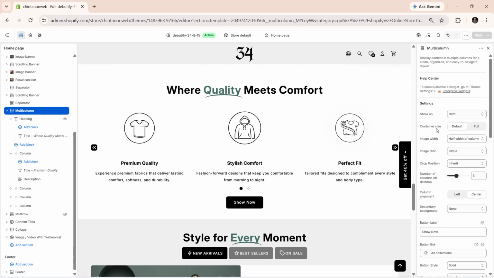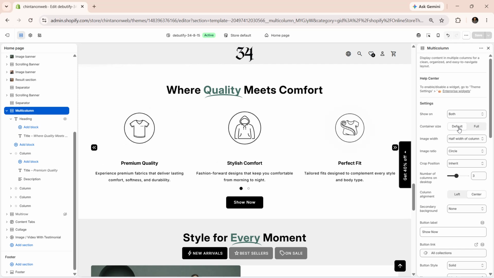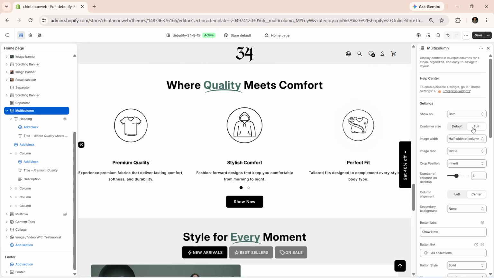Use container size to control how wide the multi-column section appears on the page. Default keeps standard spacing on both sides of the section. Full expands the content to full width, removing left and right spacing for a bold, wide visual effect.